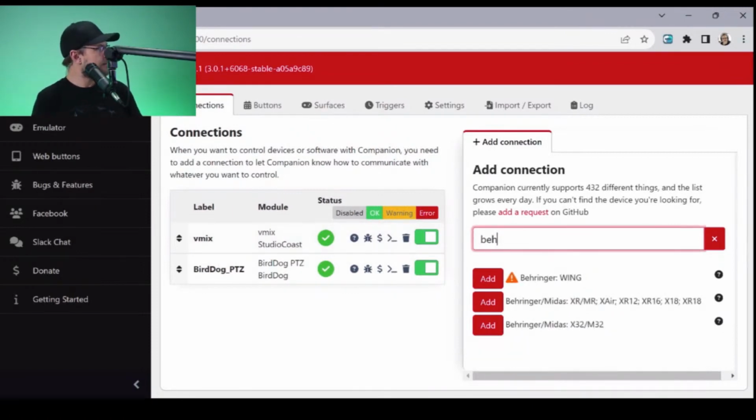I also wonder, well, I know that there are Midas control.